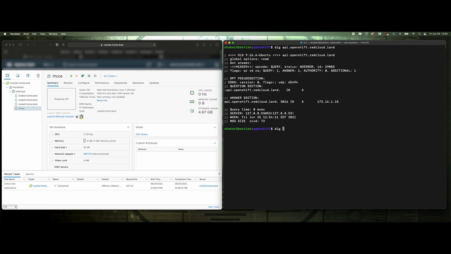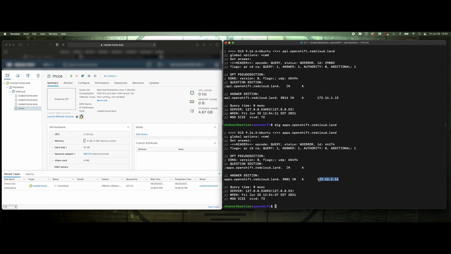If we dig apps.openshift.redcloud.land, here's another address. These are the same box, I just have a sub-interface here because I like to split out these two. You don't have to do that. You can have everything go to one IP address and just do port forwards. In this case, I've defined a separate IP address, 1.16, and this forwards ports 80 and 443 to the worker nodes. If you're going to use infrastructure nodes, then you'll point that ingress to the infrastructure nodes instead. This is going to go to my worker nodes, so we're going to have 3 masters and 3 workers by the time this is done.